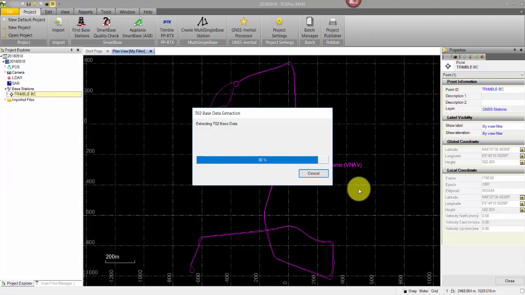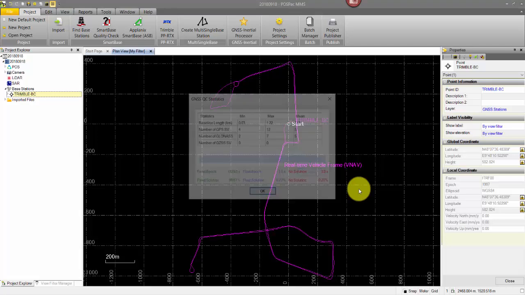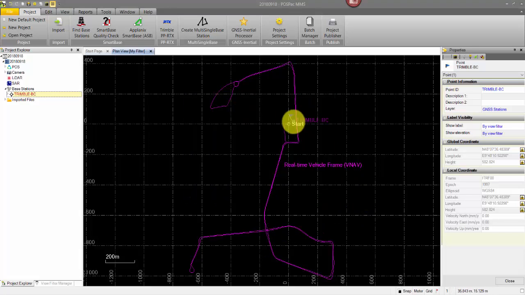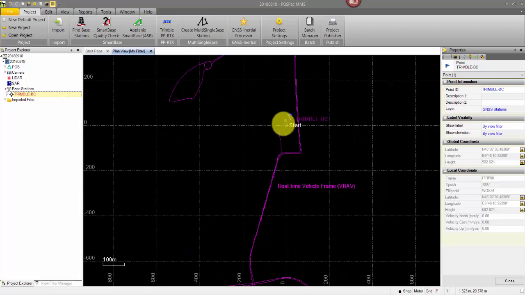Pospac will run a quality check. When it finishes, it will estimate how much area may be covered by what solution, for example, the fixed solution, the float solution, or no solution. Click OK to close the window. A blue flag marks the base station in use.